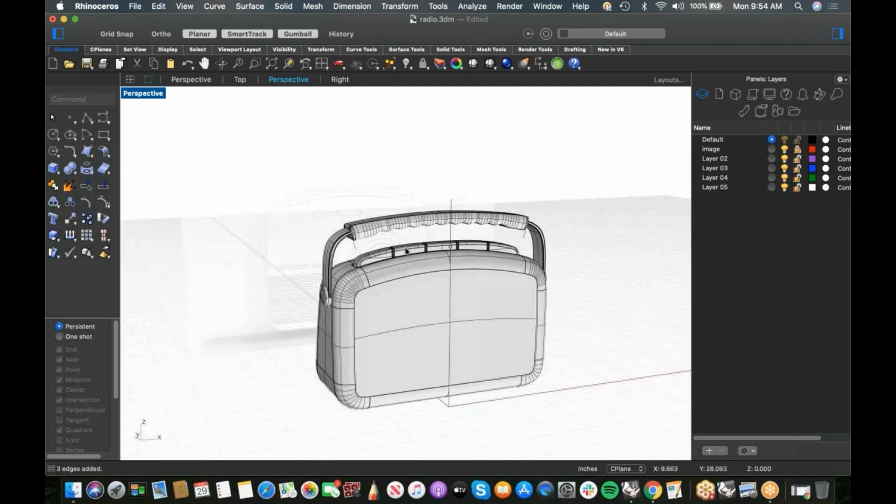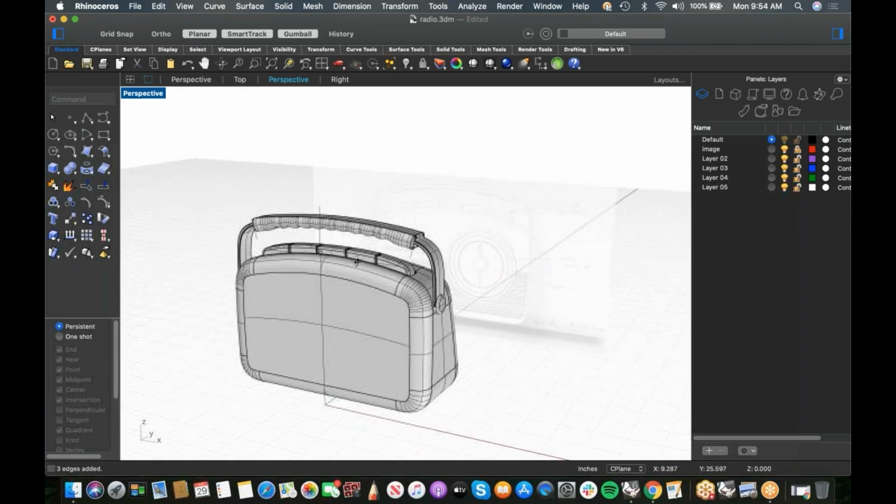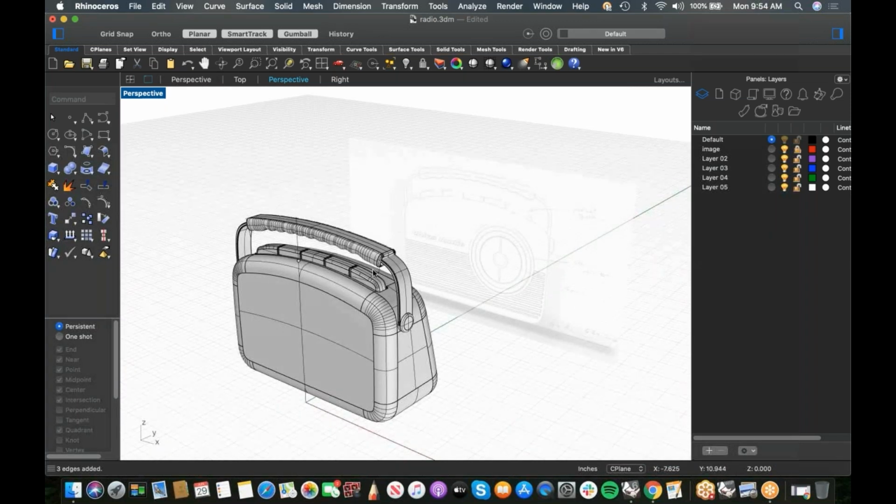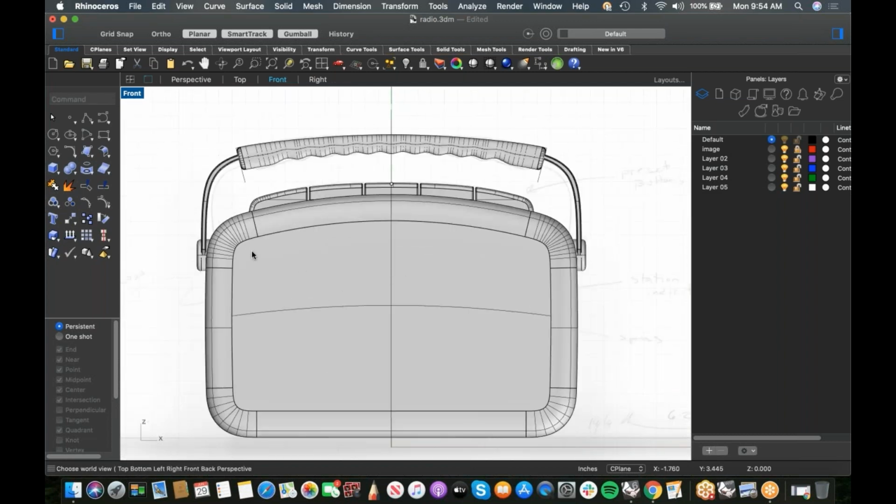And that's our handle. All right, so we're almost out of the woods here. All we have to do is build this last little detail, and that is actually going to go really quickly. So I'm going to hide everything else.